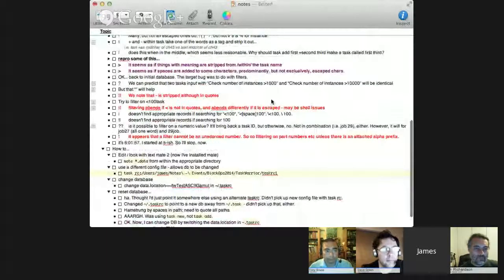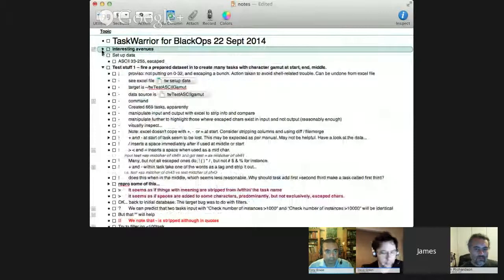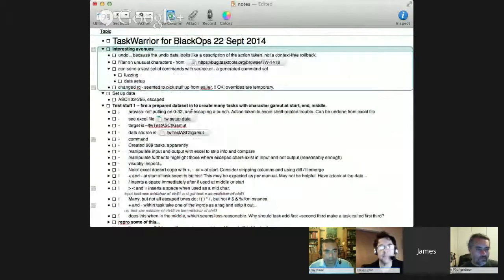These are my notes. I'm using something called Omni Outliner Pro for this because it lets me fold stuff up. I thought there were some interesting ways to play with it after I'd looked at it for a while. I thought the undo was odd. The undo data looks like a description of what it did, not a rollback to the previous database. It looked like there was an existing bug that would say you can't filter on certain characters, so I knew there was a problem there. It's a command line tool, so I could try some fuzzing, which I've not done in ages. And then I found some interesting stuff around changing the databases.